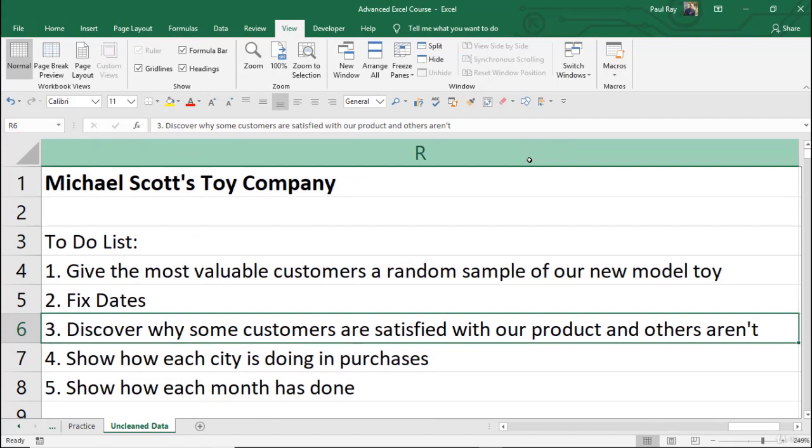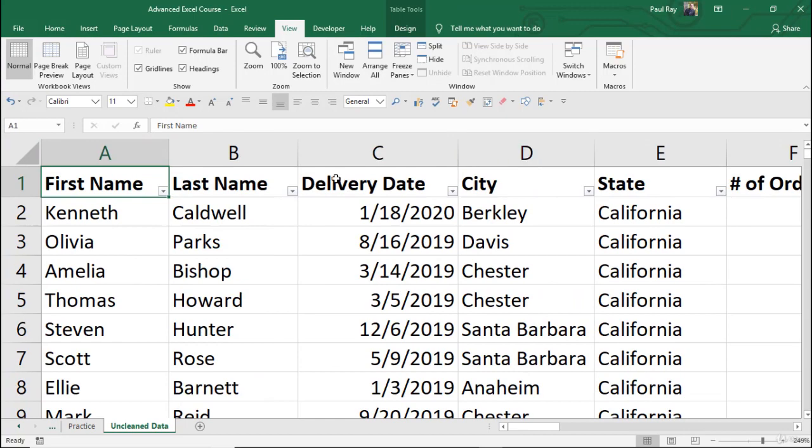Hello and welcome back to Excel. Today we're going to be doing some filtering on Michael Scott's Toy Company data to discover why some customers are satisfied with our product and others aren't. Let's press Control Home. Let's go ahead and hide some of these columns.